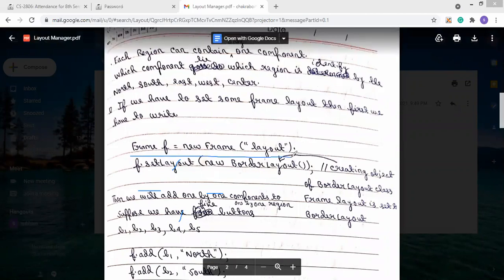First, you see that I have created the frame class object. I am not writing the full code here, only the logical part which should be included in the program. But when you do it in the program, you have to write all the code. Here I have written only the code that is useful for designing the layout.